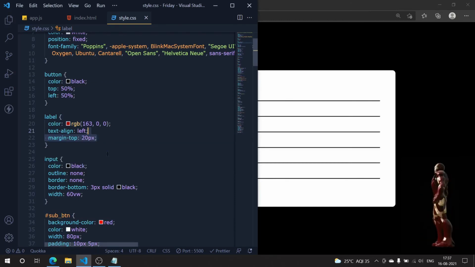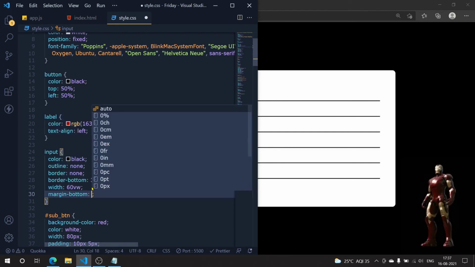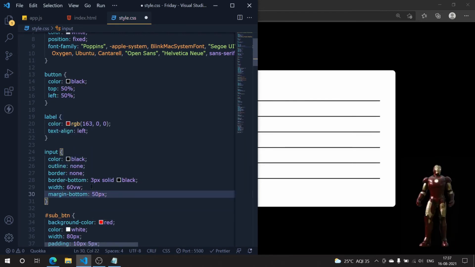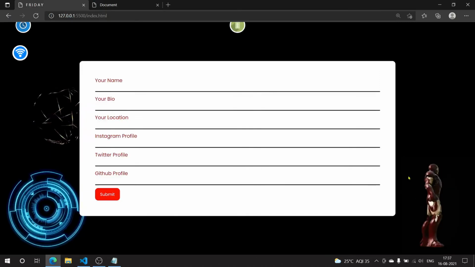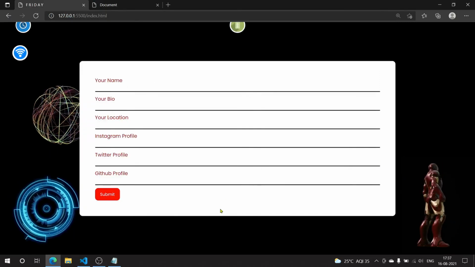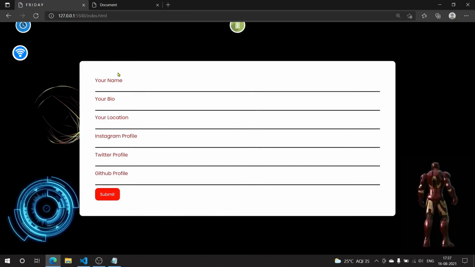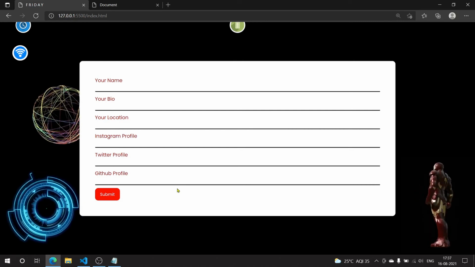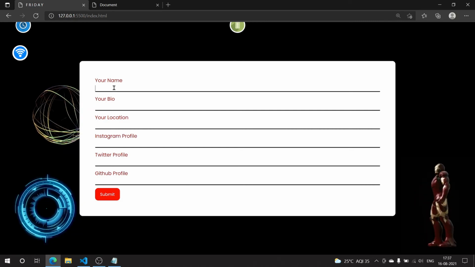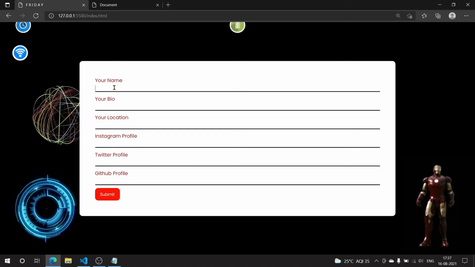Let's try the same thing with the input element. 50 pixels for testing, and yeah, it is working fine. So we can play with the input here, and now it looks pretty good. Yes. And now this is the form we created, and there are some more issues to be fixed, which we will fix in the next episode maybe.